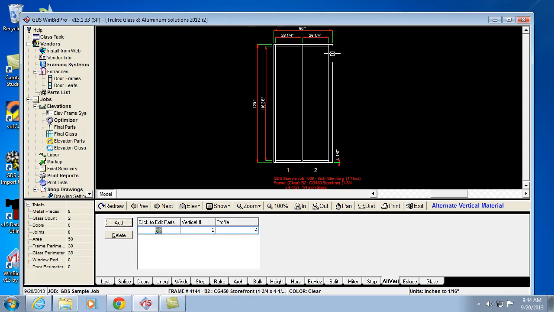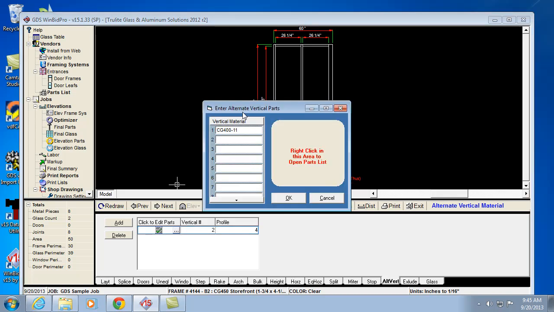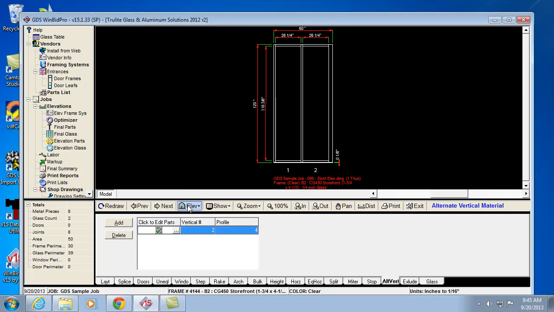We've got our corner post here that we added using alternate vertical. And if I ever need to get back to the parts for the alternate vertical, I can actually click in this little column here that says click to edit parts and click this little button that has 3 dots. And that brings up that little parts window again. So I can add or delete or change the parts in that screen. The other thing you could have done is just delete the alternate vertical and add it back in, but that's how you would edit the parts.